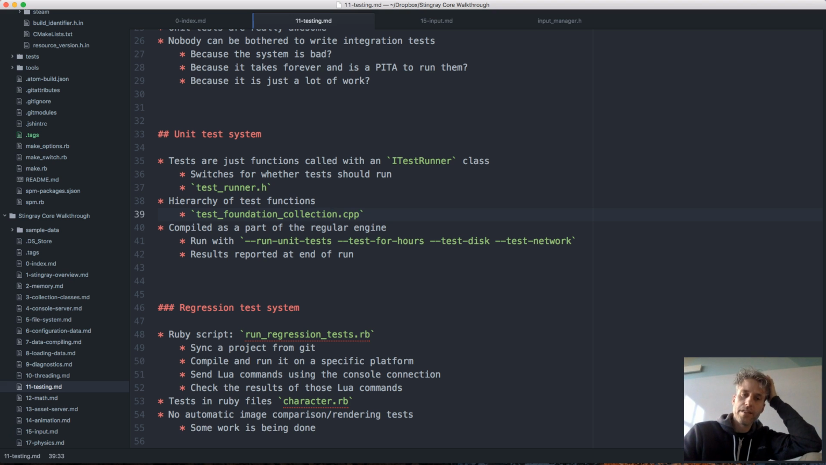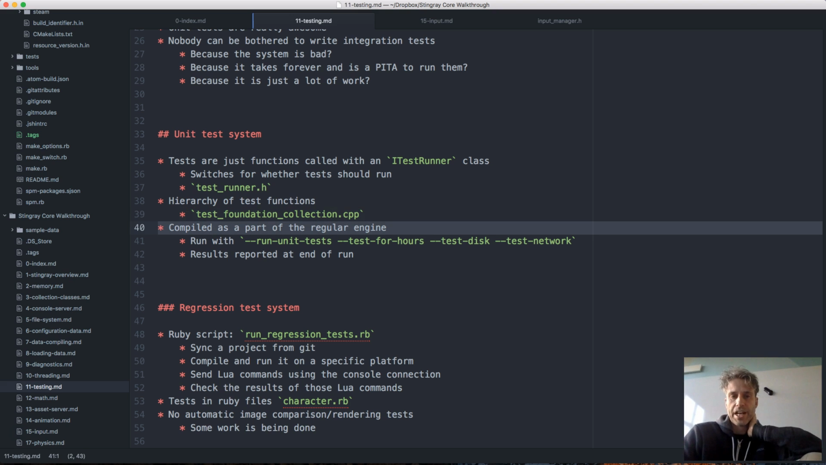We compile the tests as part of the regular engine. We don't have a special compile flag for compiling with unit tests. We always compile with the unit tests, and you run them with special command line parameters. You can specify if you want to test for hours or minutes, if you want to test the disk or the network, and so on. And you get a report at the end of your run that says if all the tests passed or which tests failed, and then you can go on to debug them.